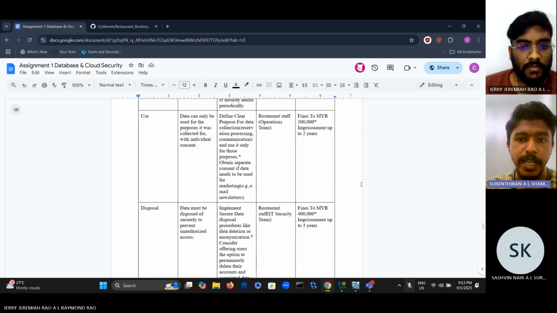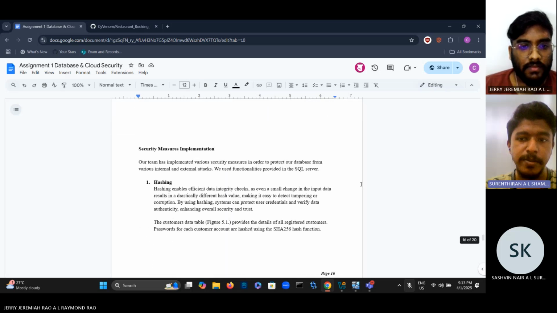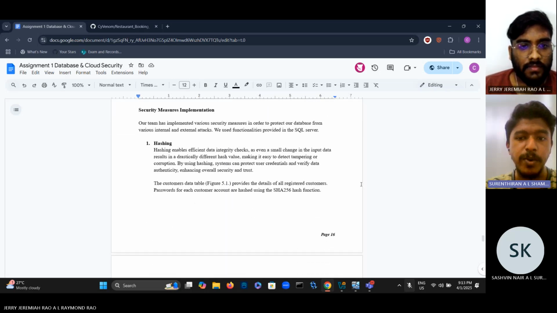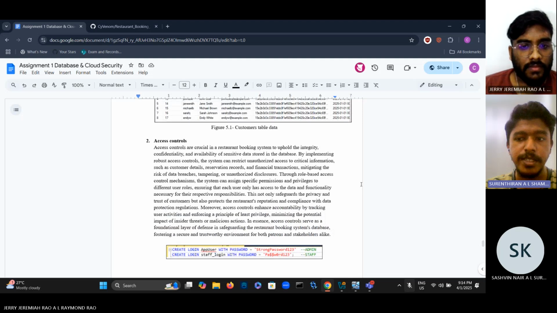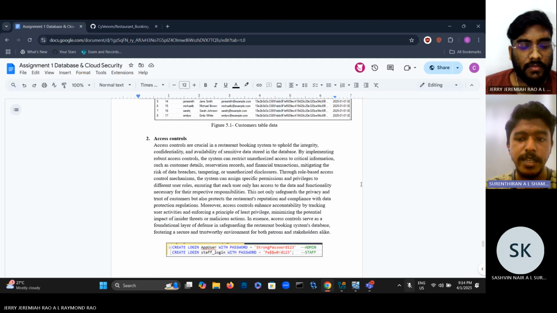And finally, we'll be looking at the security measures implementation, which number 1 is hashing. As you've seen before, we have implemented password hashing, which can be used for securing the customer's personal data. Next will be the access control. Access control is crucial in a restaurant booking system to uphold the integrity of the system itself.